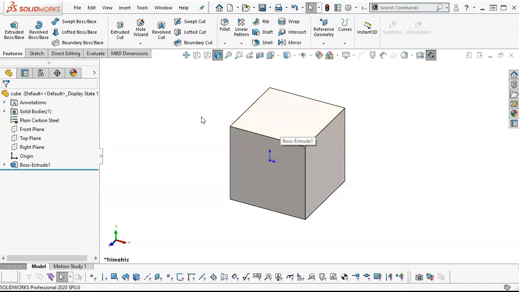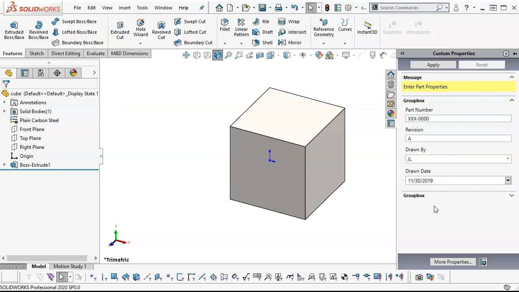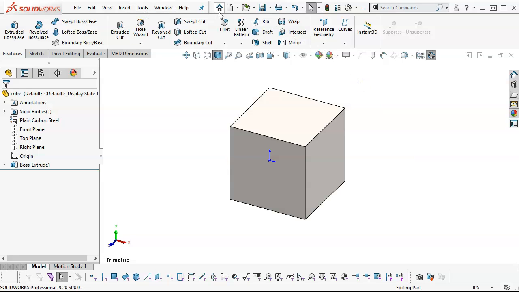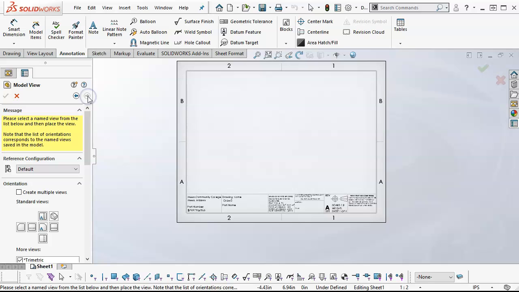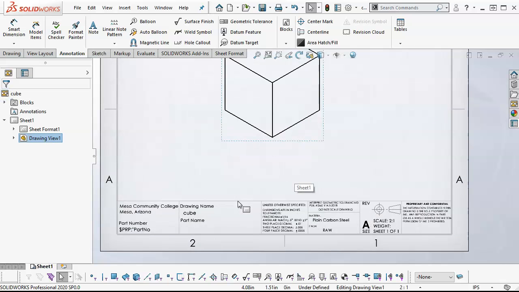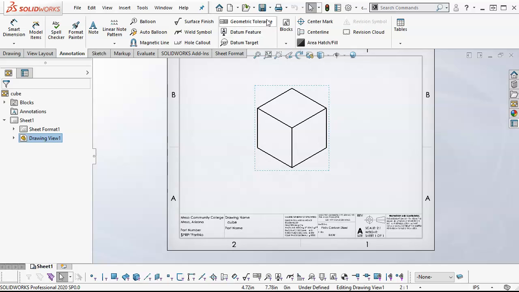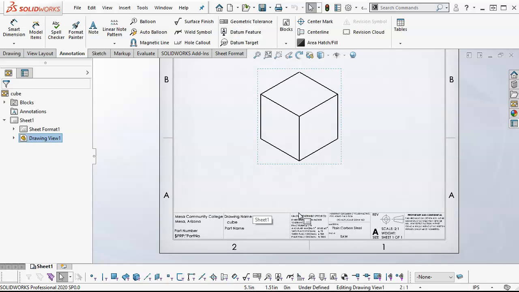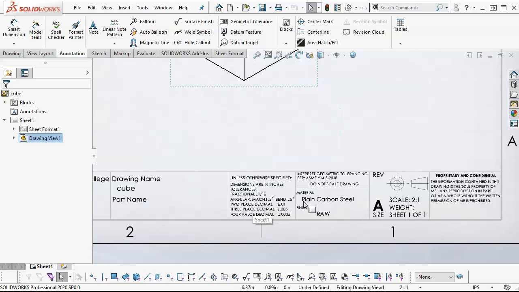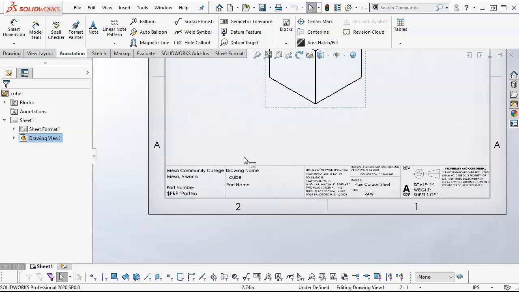Alright, so I created a cube and called it cube, and in its custom properties it has something in those values for each of the items. And so when I go into new, pick my A landscape drawing, bring in the cube, I really only need, say, the isometric view, and that's going to give me enough information that when I rebuild this I should see the drawing name as cube. And since I haven't saved this or put in the other files, I think that's all that's going to come across at this point. Plain carbon steel and raw. Plain carbon steel is about one of the longest that we have, so that gives me kind of a sense of what it will fill.